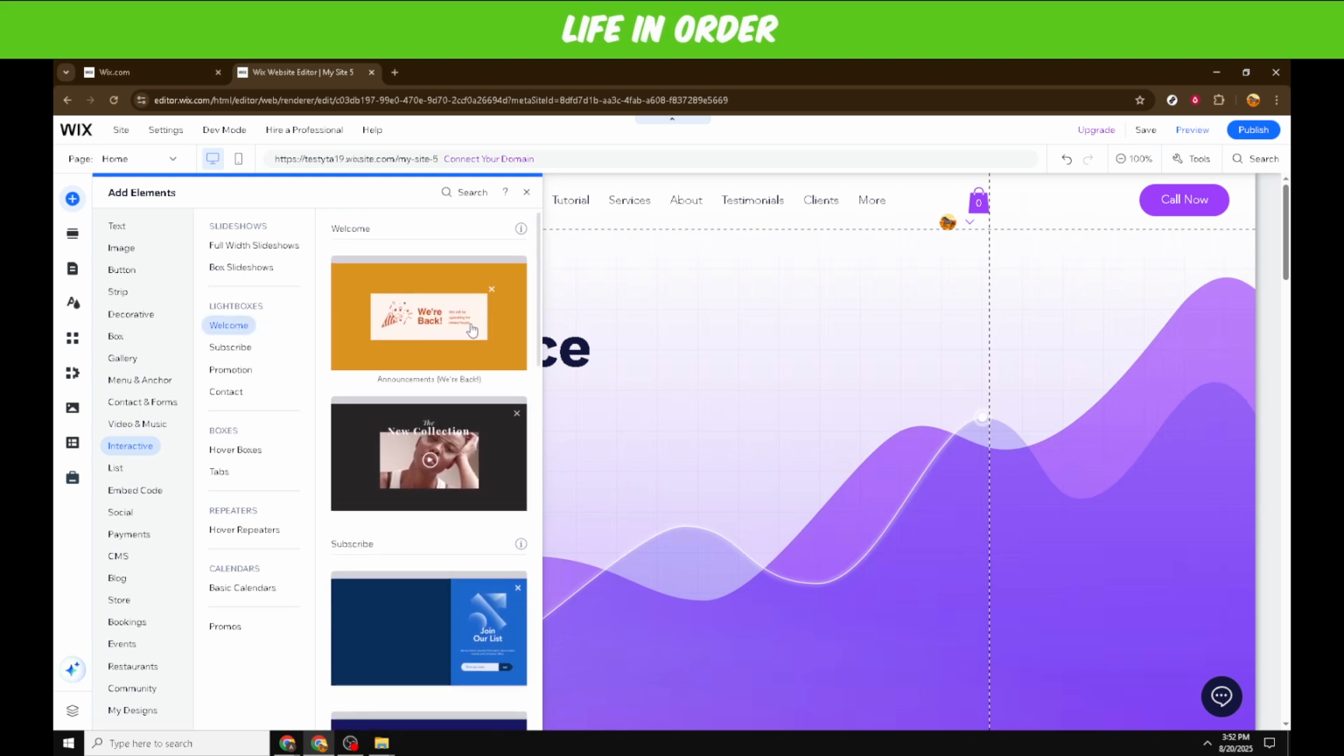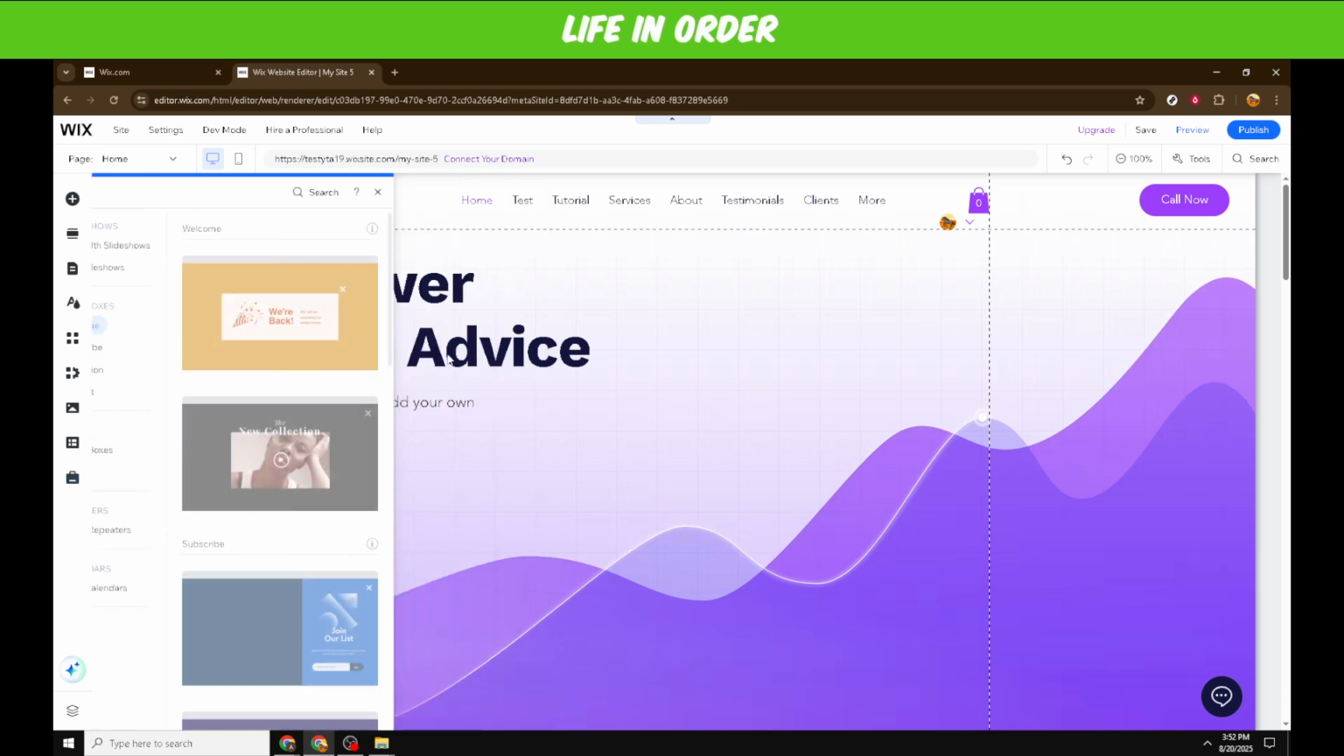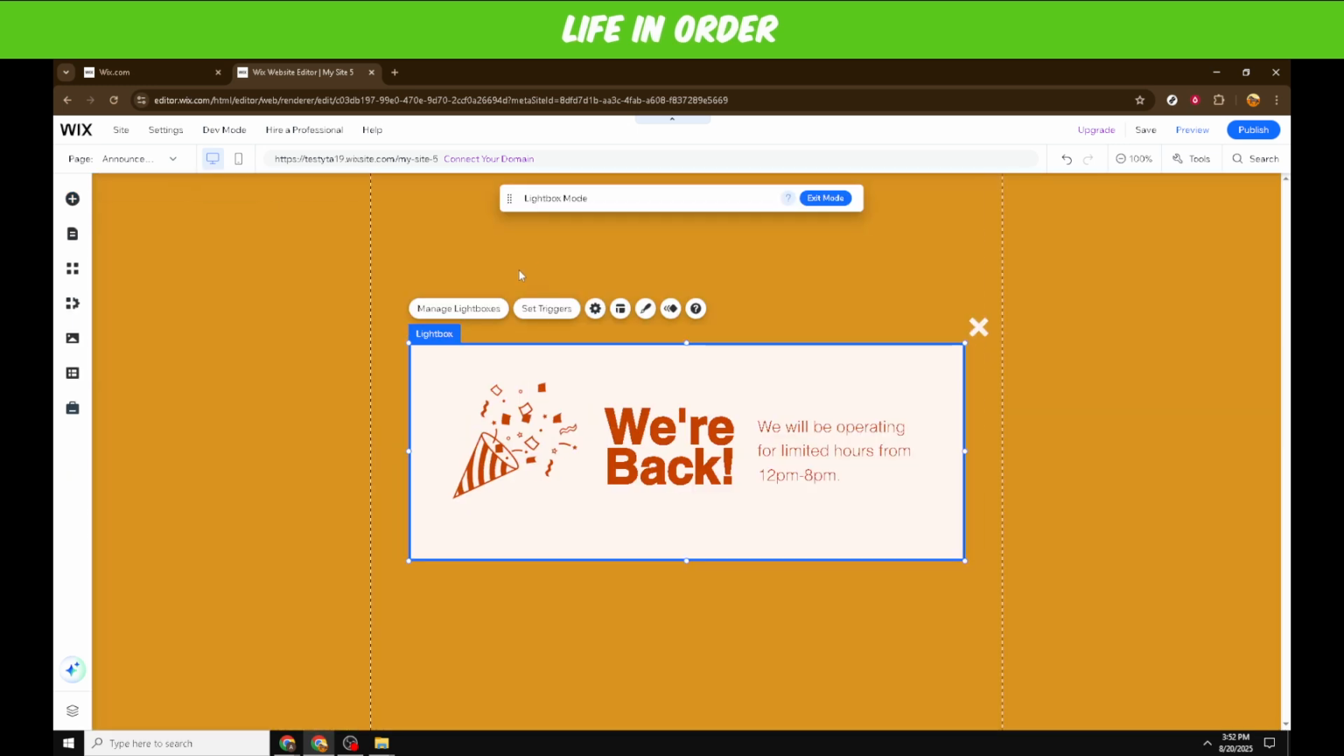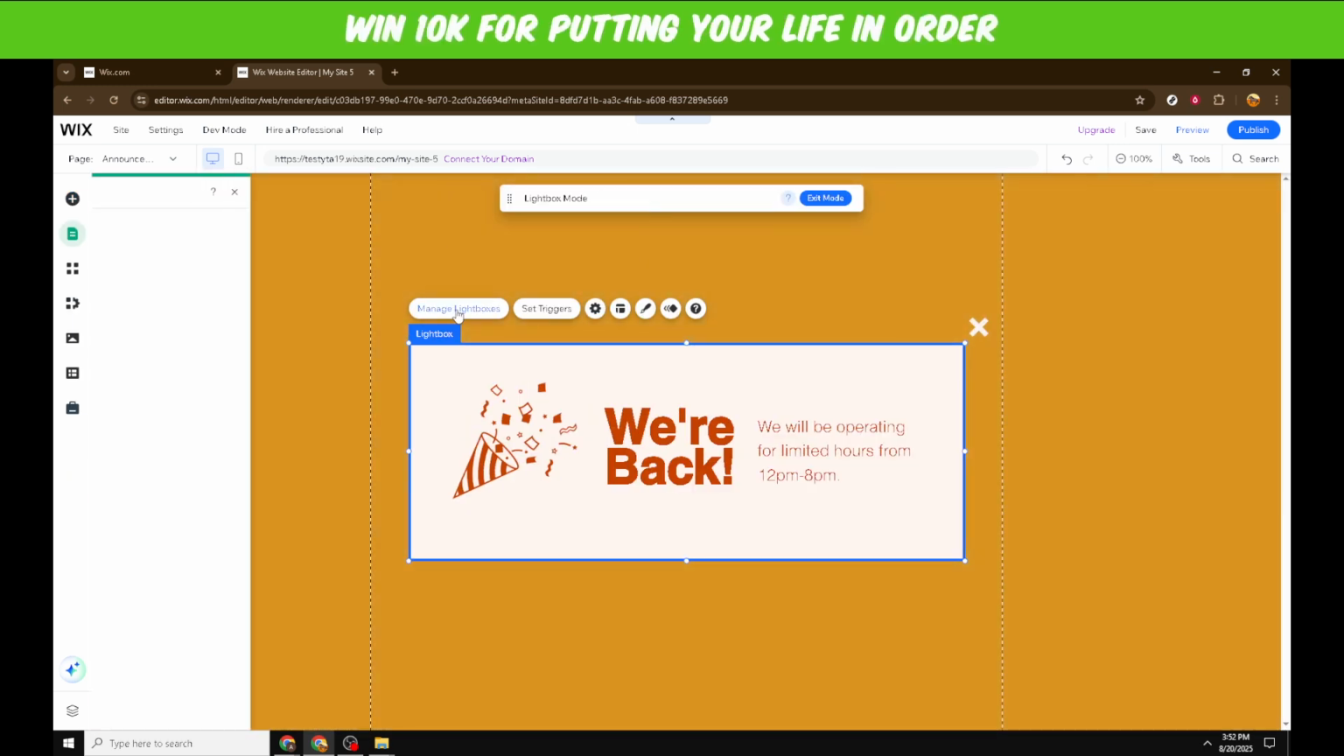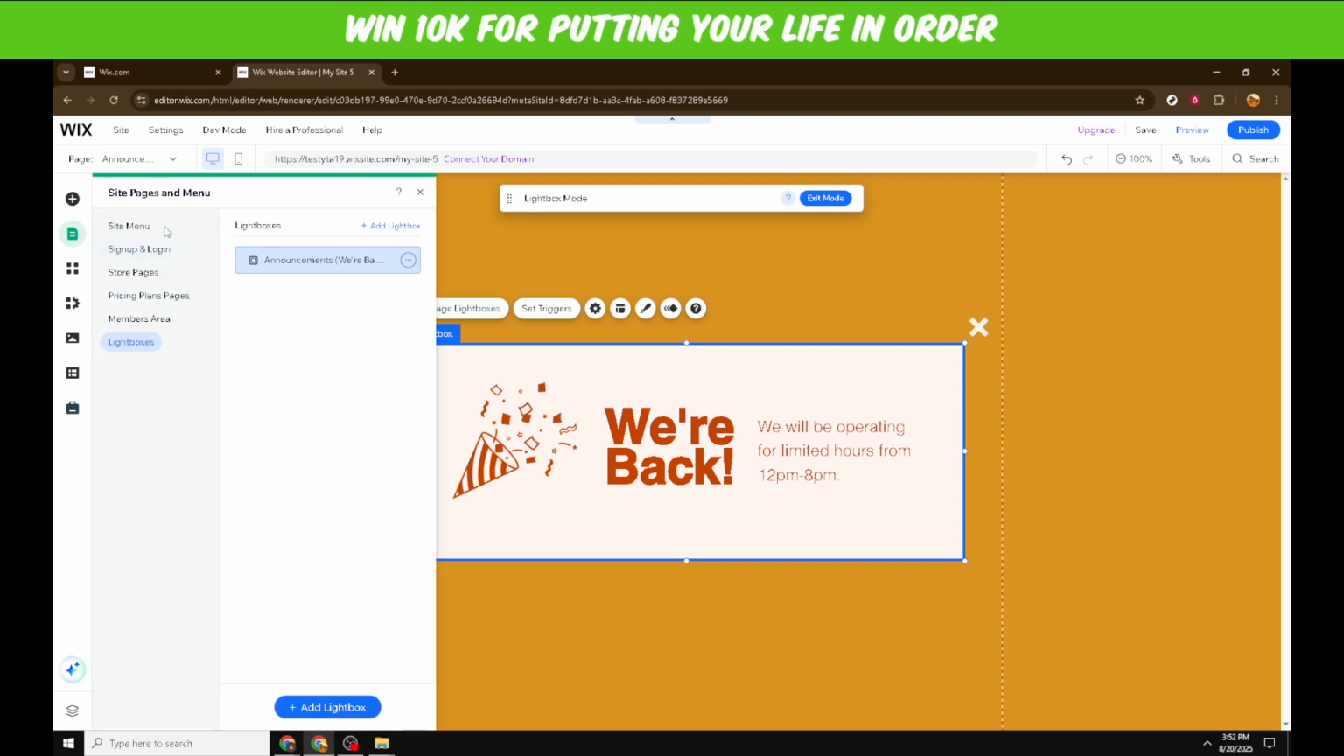After selecting a lightbox, you can manage it for further customization. Click on Manage Lightboxes, where you have the latitude to edit your lightbox title, duplicate existing settings, or remove any that you no longer need. This is where you define what exactly you want your pop-up to do.